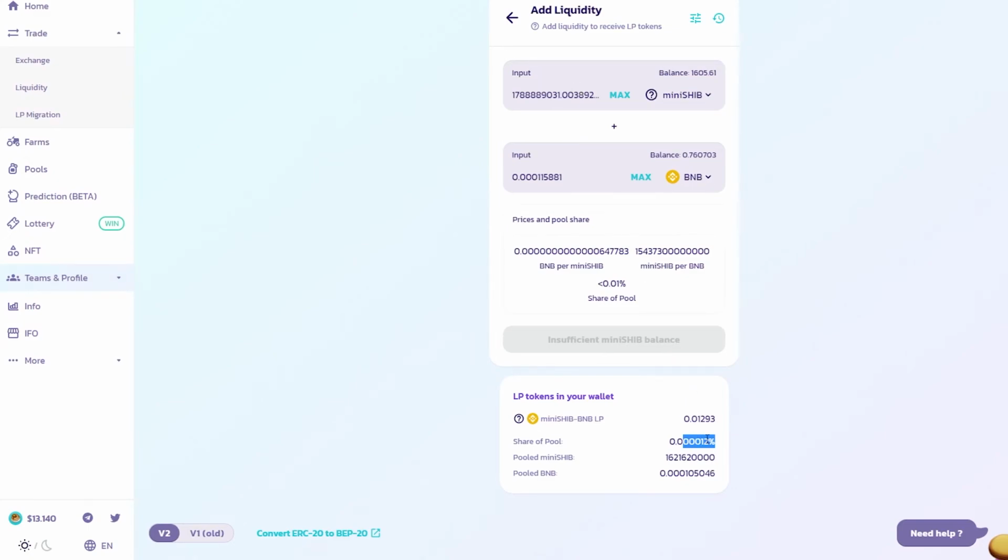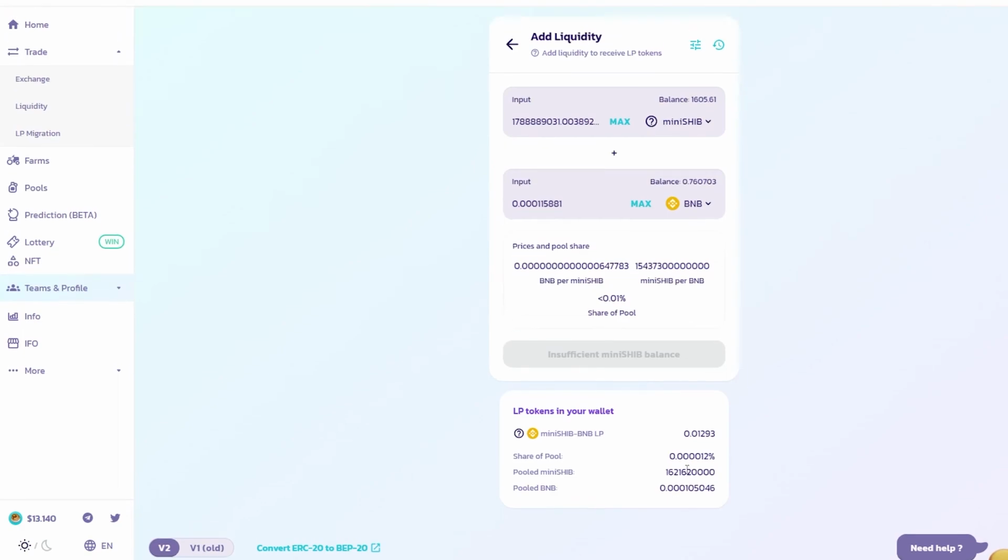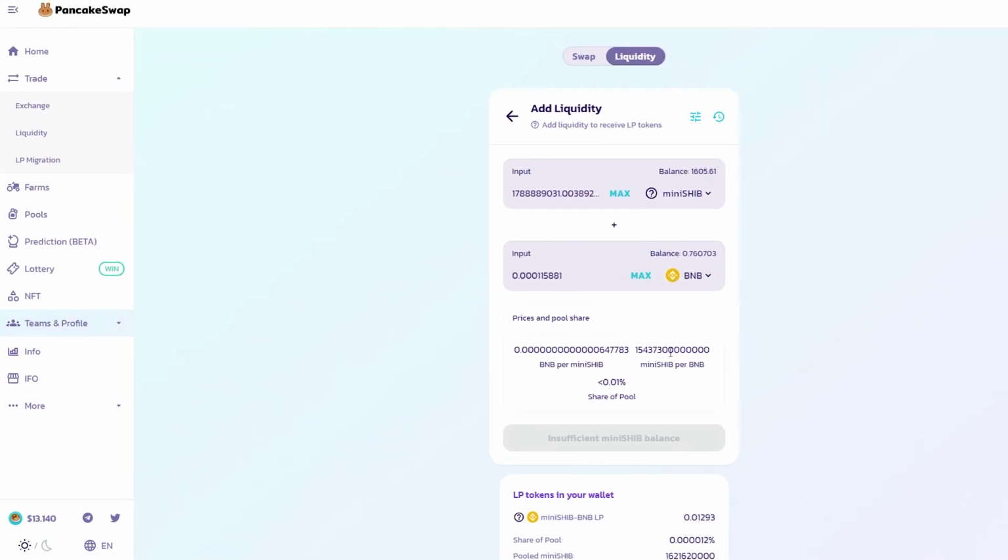If I were to own a ton of this pool, then you would definitely know that this is probably a rug pull scam or something. But the fact that I don't own a lot of this pool makes me feel a little bit better. You'll earn your own share percentages. So you can see now how many pooled Mini Shiba I have with how many pooled BNB to match. And that's pretty much all you have to do to add liquidity.